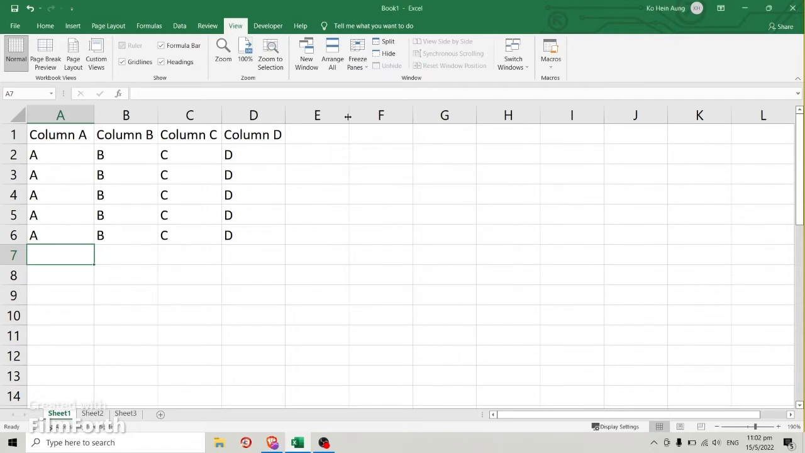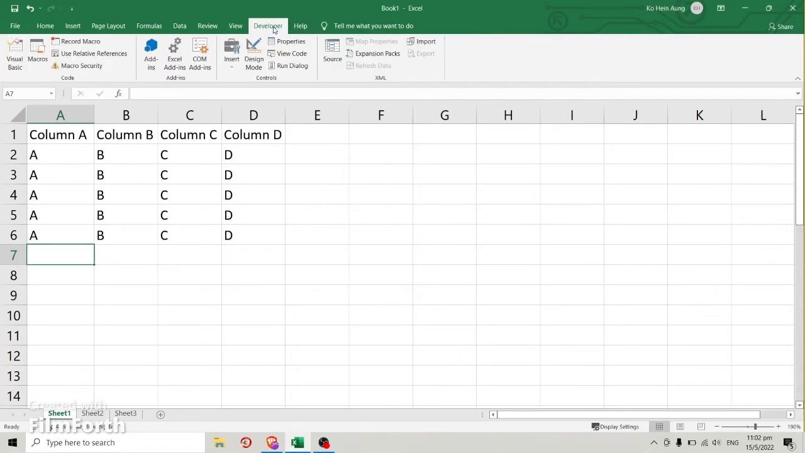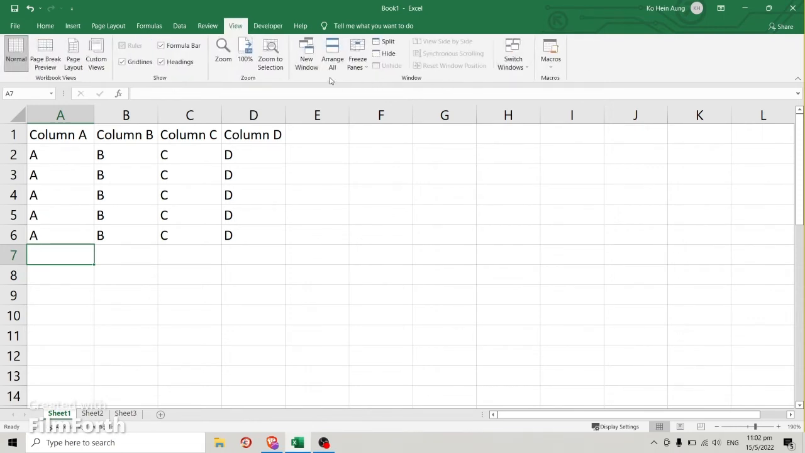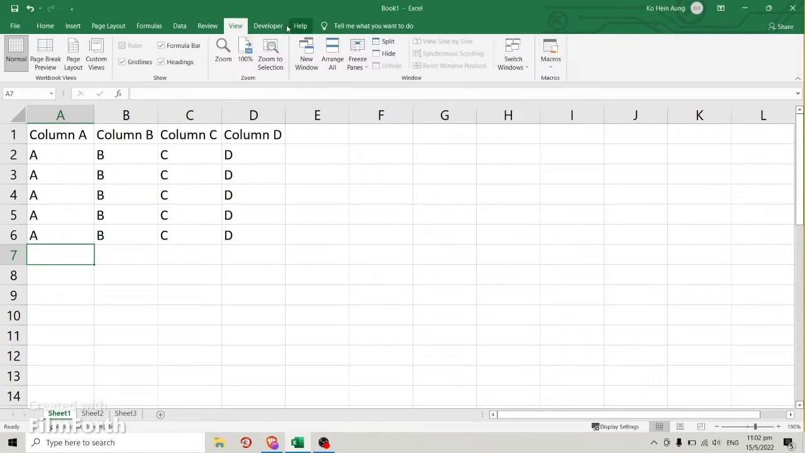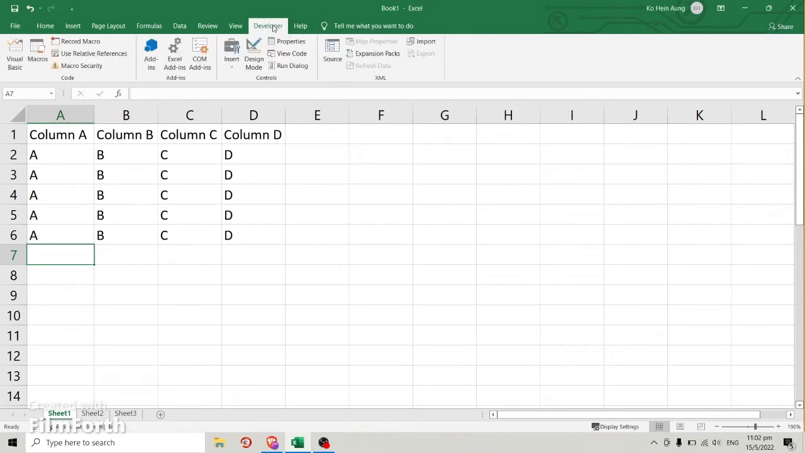All right, the second one you need is the Developer tab. By default, you will not have this tab. To activate this tab, click on the ribbon, any area over here, right click, and then go to Customize the Ribbon. And then go to the Developer tab over this side. Just check Developer, and you will get a Developer tab over here. You'll need it for later.